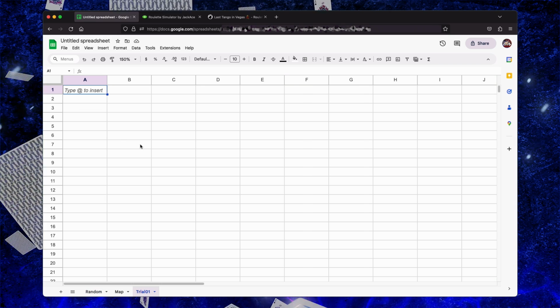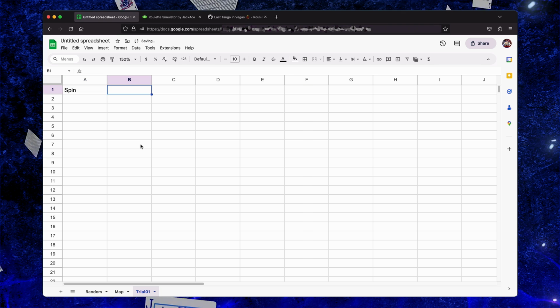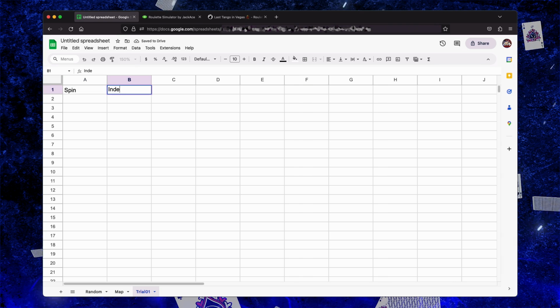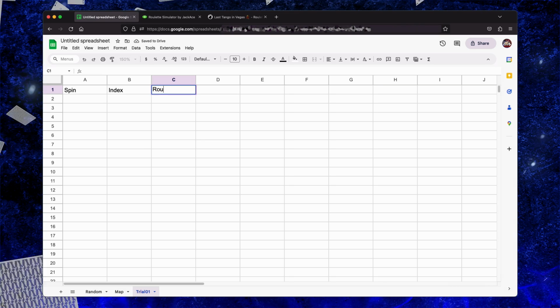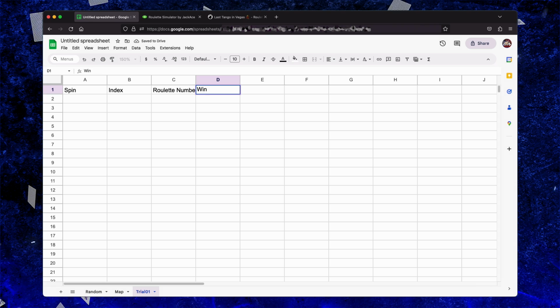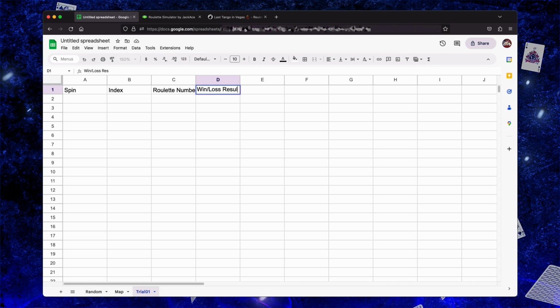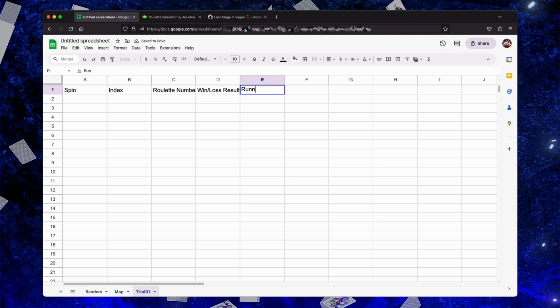We're going to add a column called spin. We're going to add a column called index. We're going to add a column called roulette number. We're going to add a column called win, loss result. And we're going to add a column called running total.